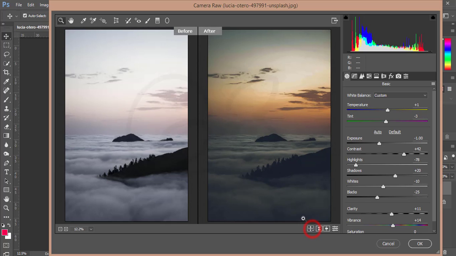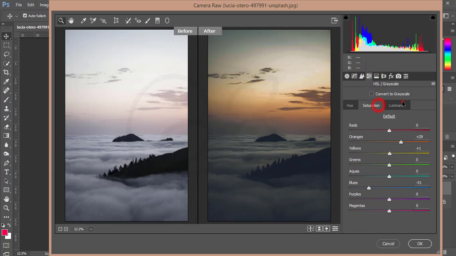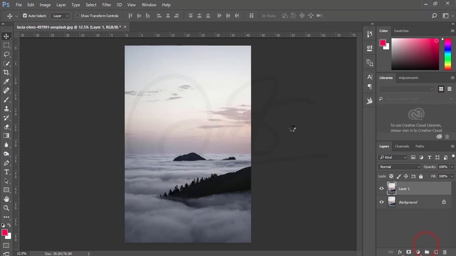Let's see the before and after. Yes, the before one, the dull picture, and the after one like that. You can edit this picture by using the HSL. You can increase the saturation or luminance, whatever you want, and you can edit this one and hit the OK button.